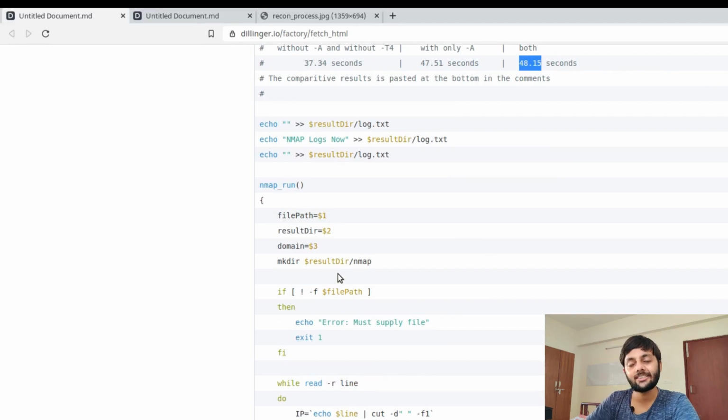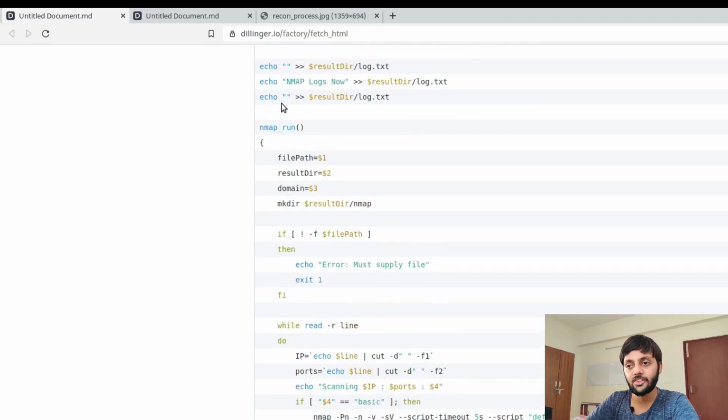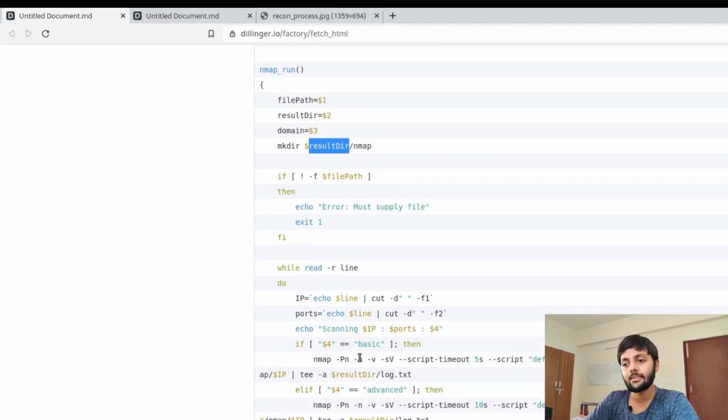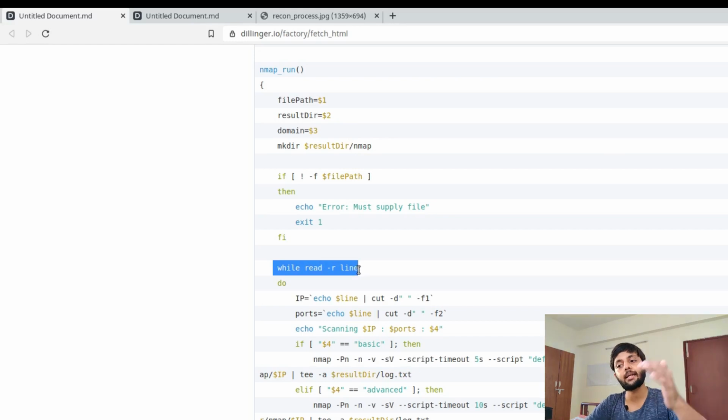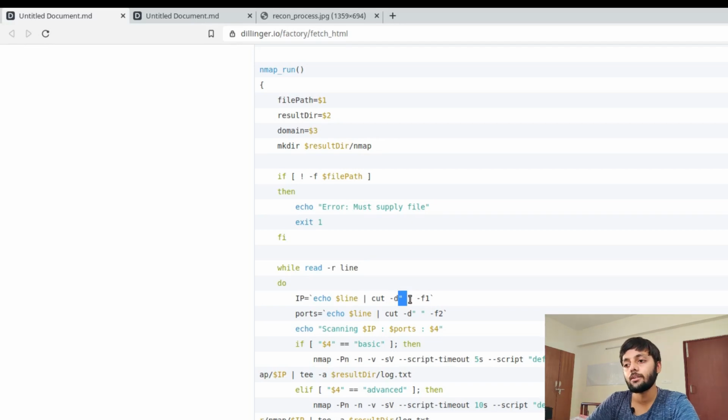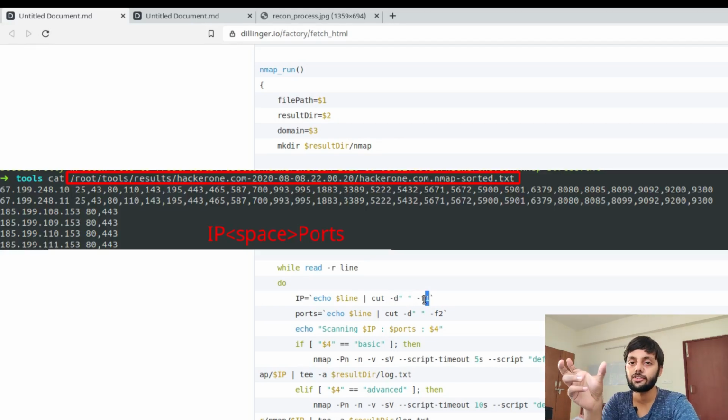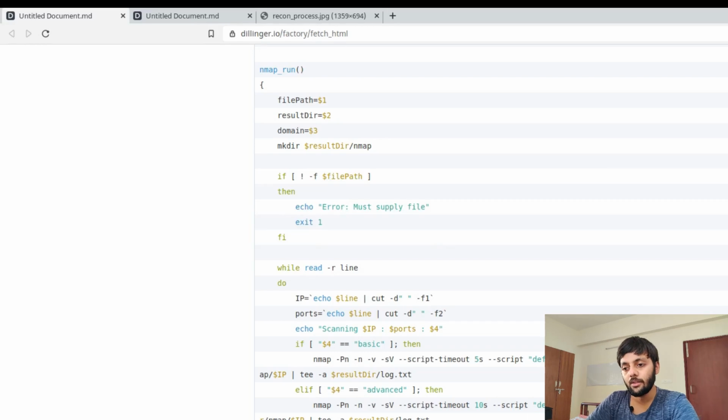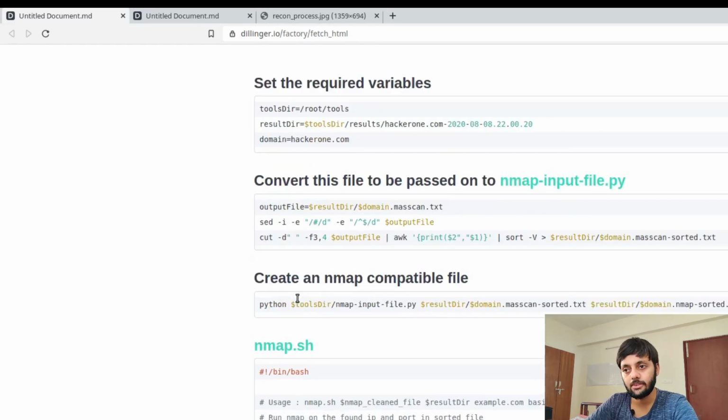This is the nmap run function. It initially creates the directory, checks the file path, and then runs these commands. while read -r line is basically parsing line by line, and then the IP is obtained by cutting with the space. The first field is the IP, and all the second fields are the ports. So that's pretty much all about this.